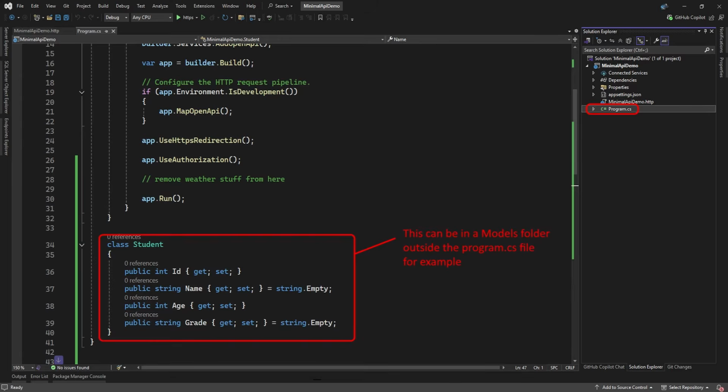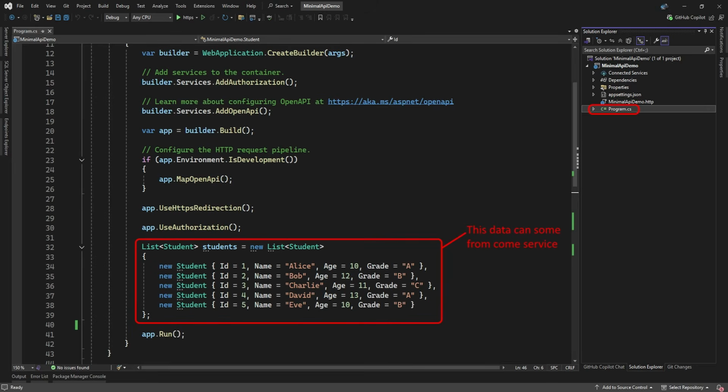We're going to keep this demonstration simple, so we're not going to use database access and a data context and so on. We'll just set up some temporary data. We create a student model class right here inside the program.cs file. Of course, this could be defined somewhere else, like in a models folder, etc. A bit up, in the main method, where we removed the weather forecast stuff, we create a predefined list of students. This will represent the data our endpoints can access.